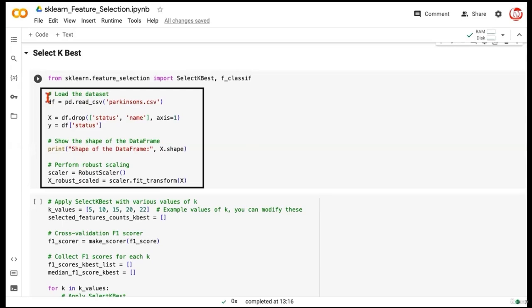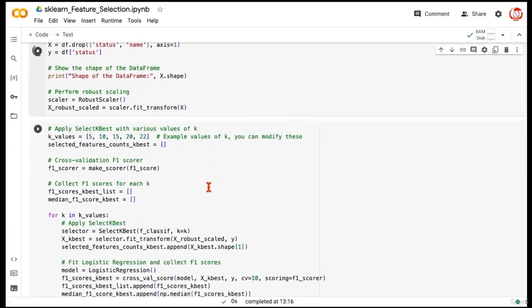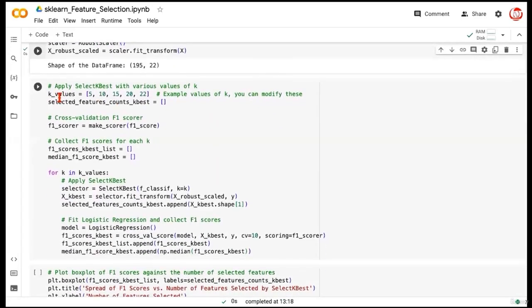So these are some of the steps that we've seen earlier as well. We have read the data, we have separated X and y, and we checked the shape of the data frame, just the X variables, and we perform scaling. So these steps stay pretty much as is, and we will now focus on SelectKBest. For SelectKBest, we need to try different values of k, and we don't know what exactly is the right value to begin with.